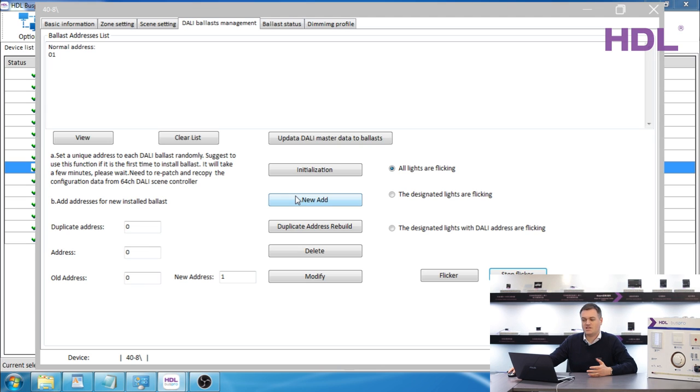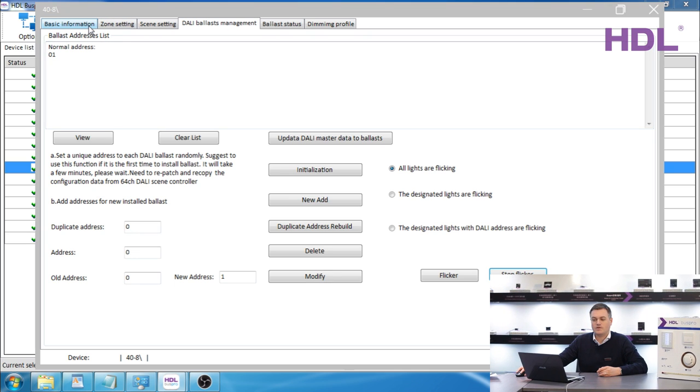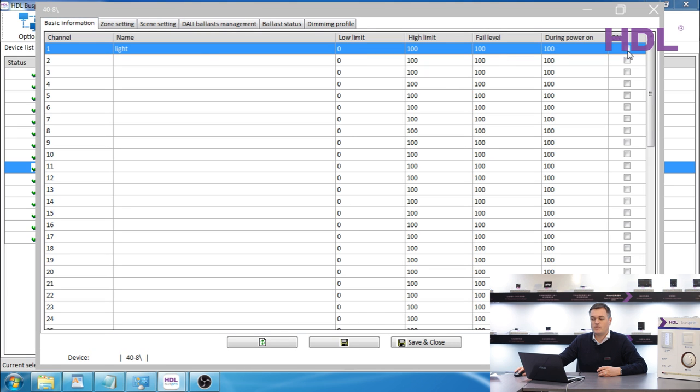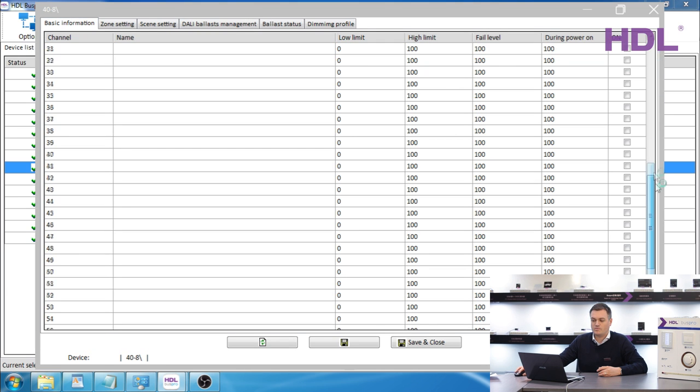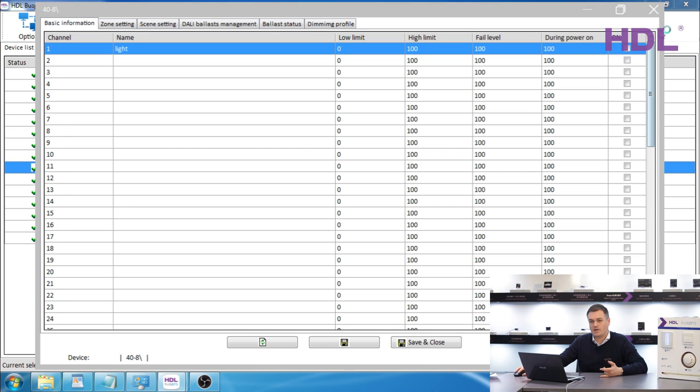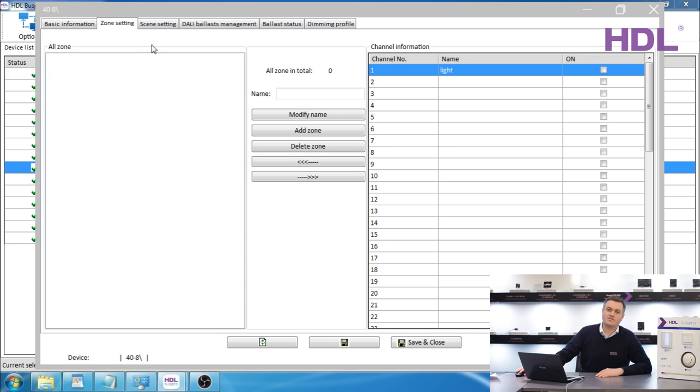Once you have finished adding and managing your Dali ballasts, you can now use them as channels up to 64 and use any keypad, button or sensor to turn the lights on, off or to any level from 0 to 100%. Normally with Dali, you might have 10 lights in one room and you want to create lots of zones. Therefore, you should use the zone setting in Dali extensively.